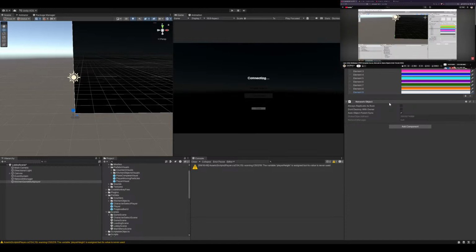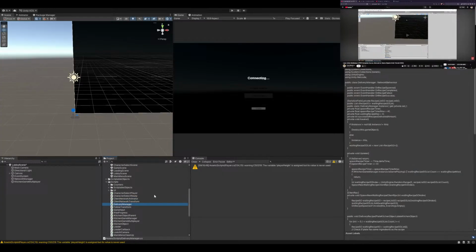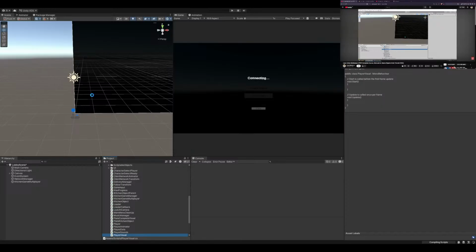Now let's make a script to handle the player visual and apply a color. So let's create a brand new C# script. Call this the player visual. And now for attaching this, we want to attach it to the visual itself. So let's go back into the character select scene, let's save it.